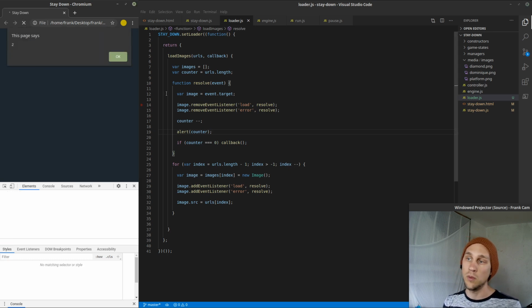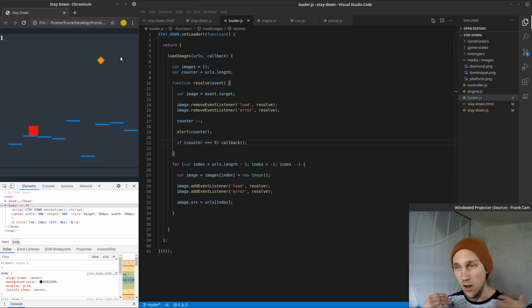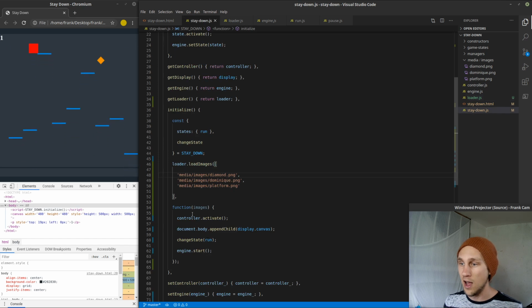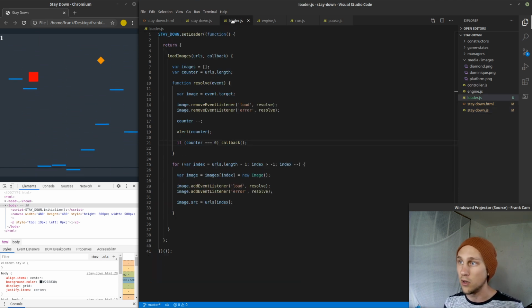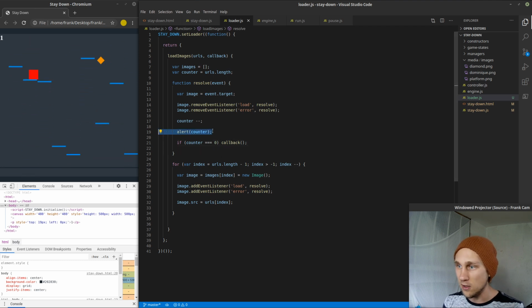Alright, so we start out with 2 because we decrease the value of counter by 1 before the alert. So it started out as 3, now it's 2 after the first image loads, now it's 1 after the second image loads, now it's 0 after the third image loads, and now when it's 0, we know all 3 have loaded, or however many we pass in have loaded, and we can call the callback. And then everything inside the callback, inside of stayDown, goes ahead and runs. So this is a great way to load multiple images, keep track of how many there are, and then do something when all of them are done loading or have encountered an error, and then you can put your own error handling into the loader. So that's a good way of doing that.